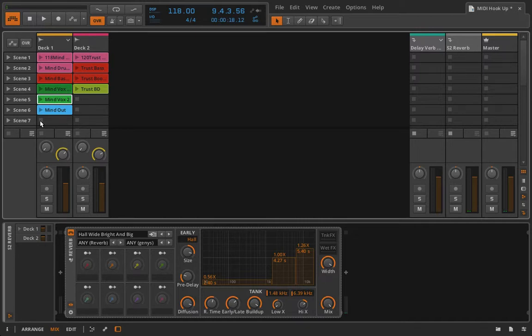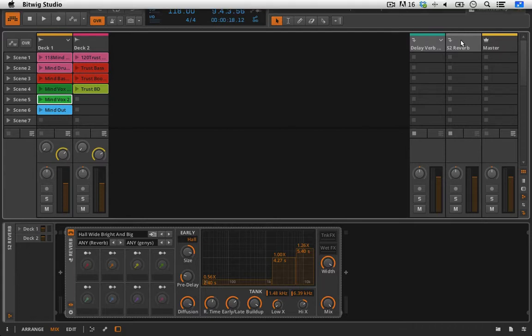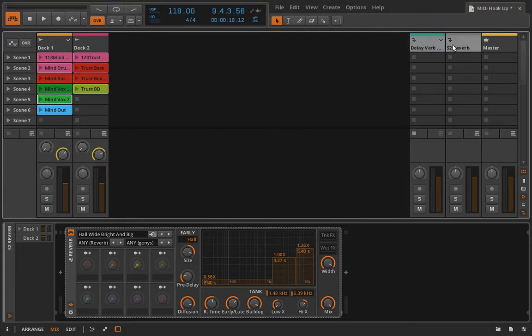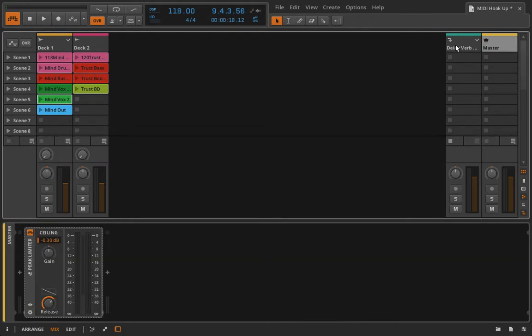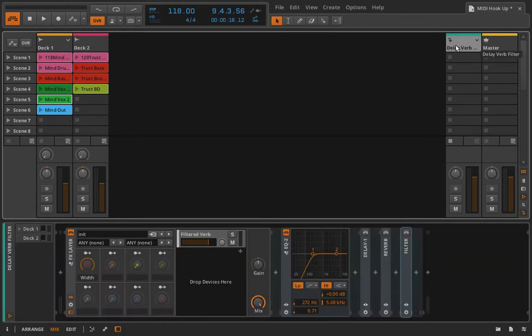Now, let's make an effect send for our tracks right now, for our DJ setup. So I'm going to go ahead and delete this S2 reverb. And I've already created something, and this is what we're going to be using. I'm just going to explain to you the logic for it. So I know that I'm going to be messing with reverb for sure, because I want to get a little bit of that distancy effect. I'd like to bring that in.